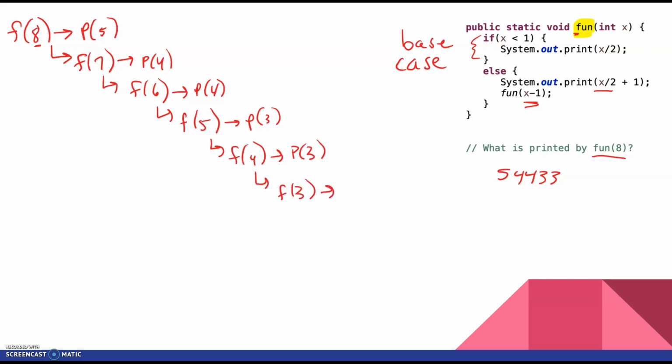Fun of 3, and we just keep on going here. 3 divided by 2 is 1, plus 1 is 2, so I'm printing 2. Fun of 2, we can tell we're getting close. 2 divided by 2 is 1. 1 plus 1 is 2, so I'm going to print 2. Now I'm going to call fun of 1.